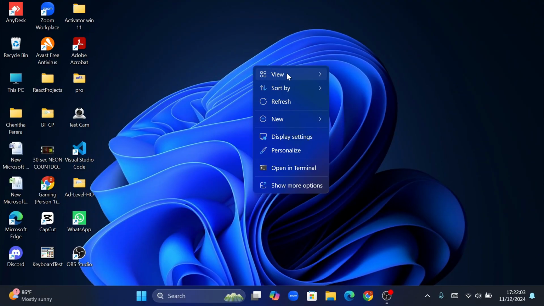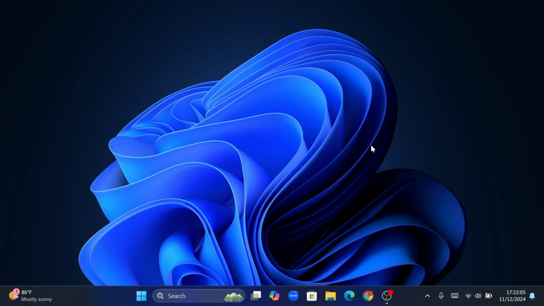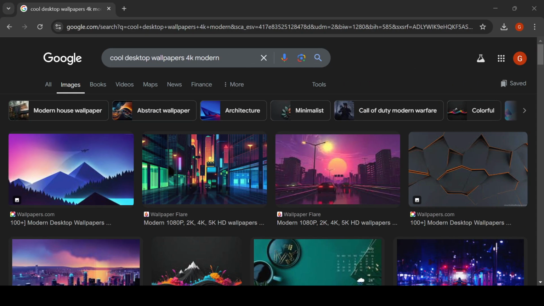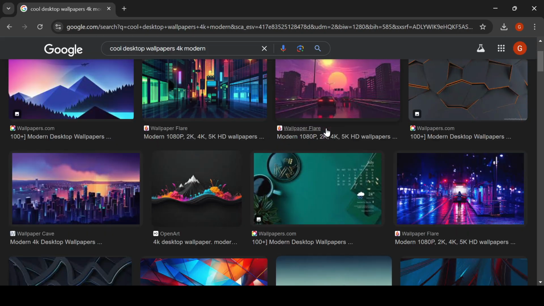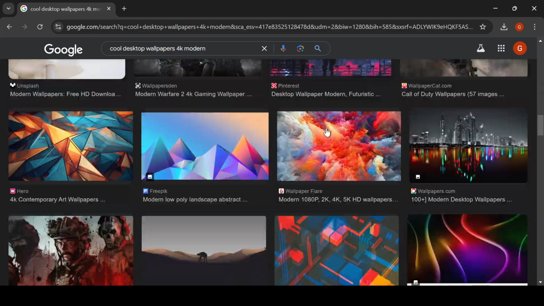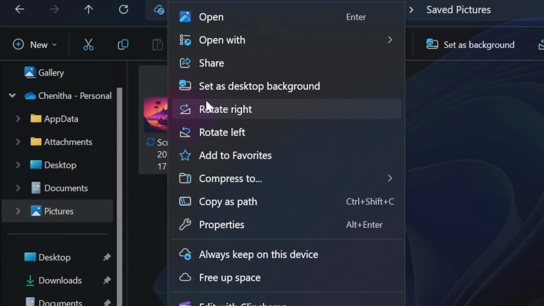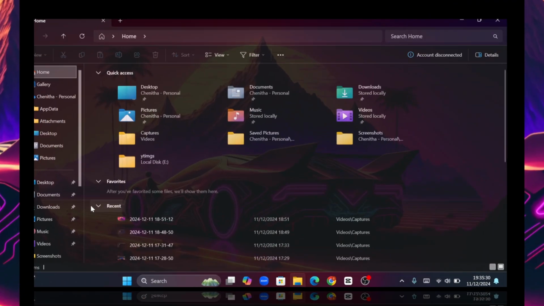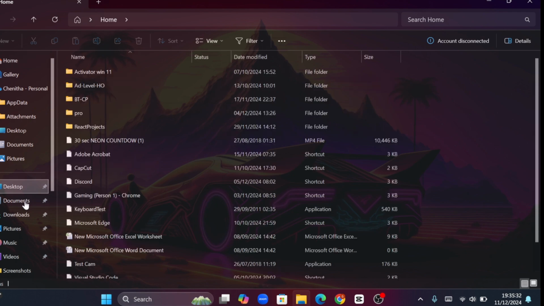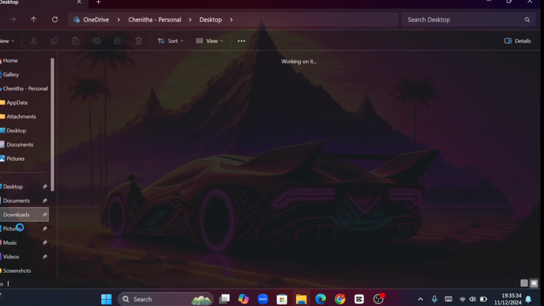First, go to your desktop, right-click anywhere, and select Hide Desktop Icons. This will give your desktop a clean and minimal look. Next, find a stunning wallpaper that you love, something sleek and modern. Download it and set it as your desktop background. Now open your File Explorer and admire the difference. With the translucent File Explorer and your new wallpaper, your setup looks absolutely amazing.